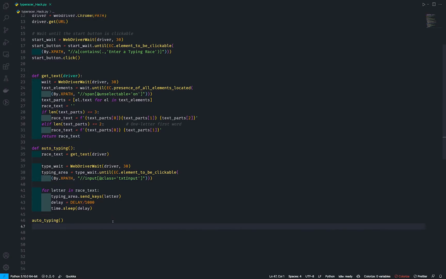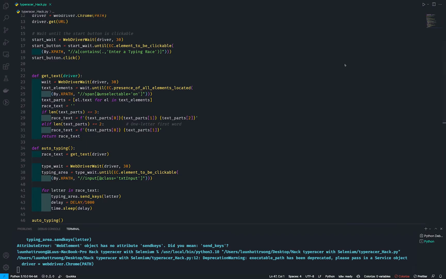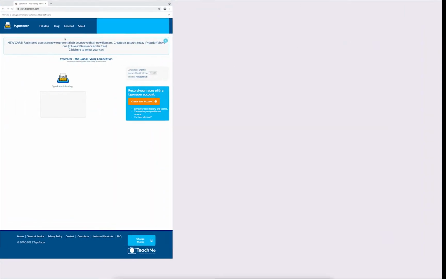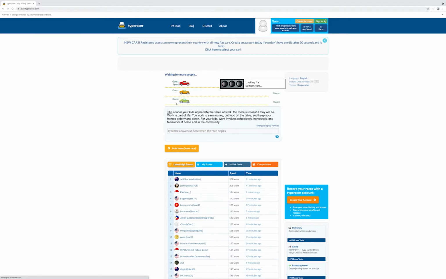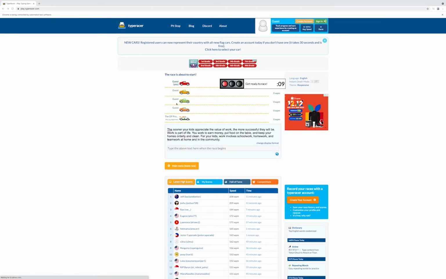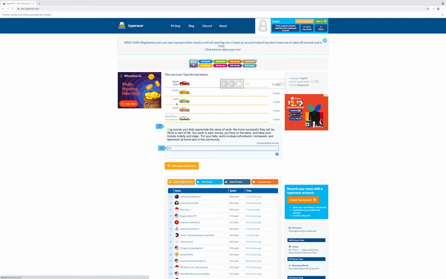Let's try running it. Typeracer will ask for verification if you're typing faster than 100 words per minute. So for the sake of this test, I will just limit it to 90 words per minute. You can go faster if you want. You just have to adjust the delay variable.